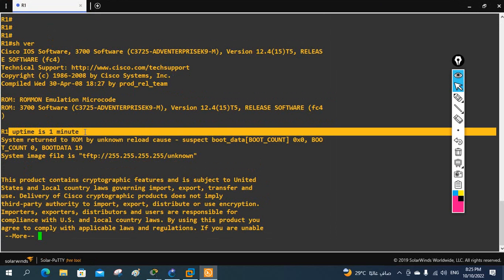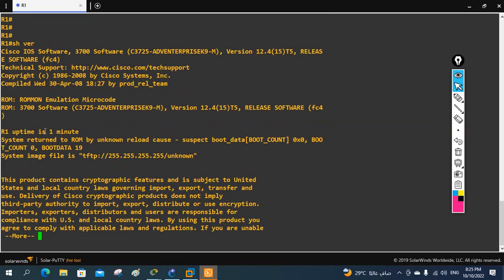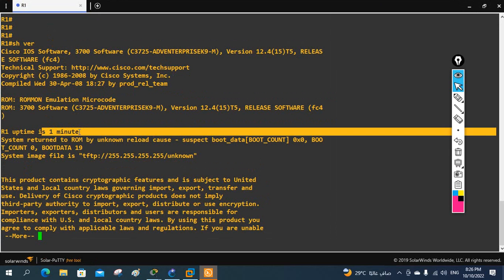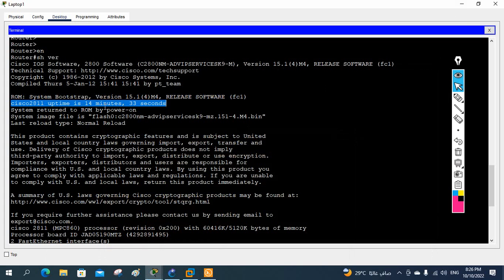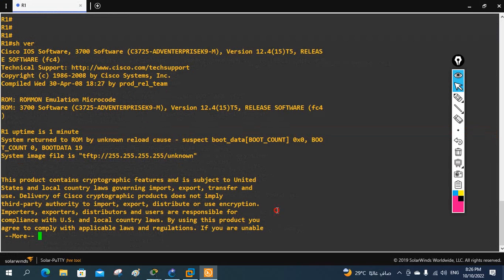But in a real scenario, you will see 3 years, 42 days like this, it will show you 3 years, 4 years like that, because in the real scenario, routers are running continuously. In some routers you will see 1 year, some routers you will see 3 years, 5 years like that. But for this lab, we are getting 14 minutes or 1 minute or 2 minutes like this.